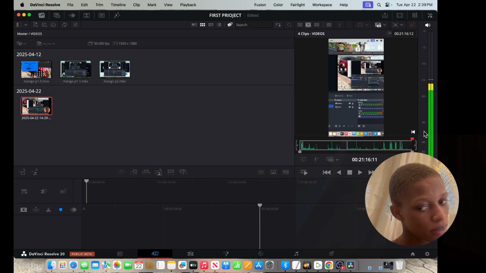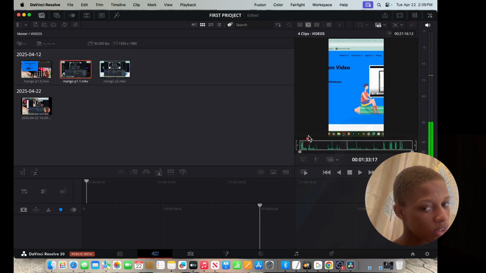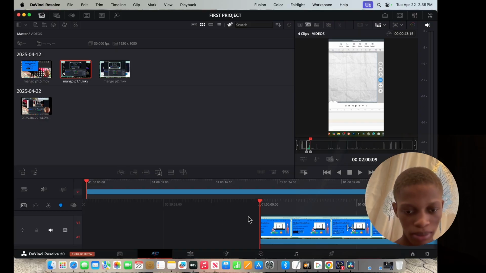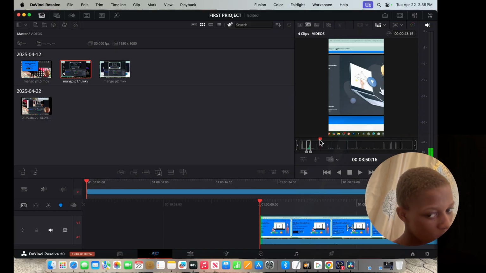One giant timeline like this. I can just say, okay, I like this part. I press an in and I move it to here, press an out, and I drag this into my clips. I move up, let's say this.